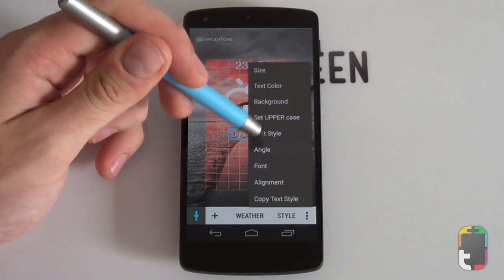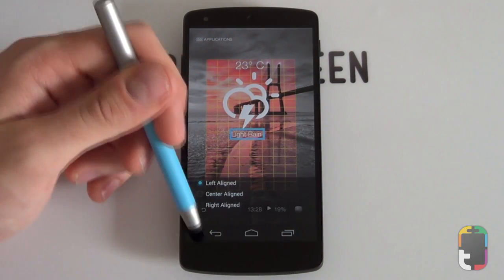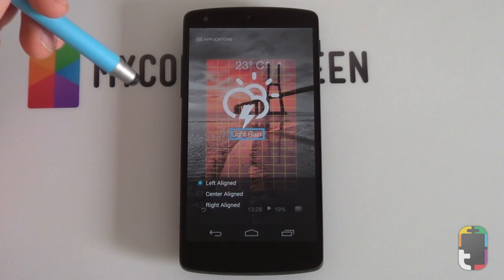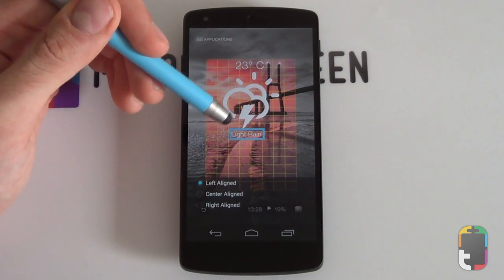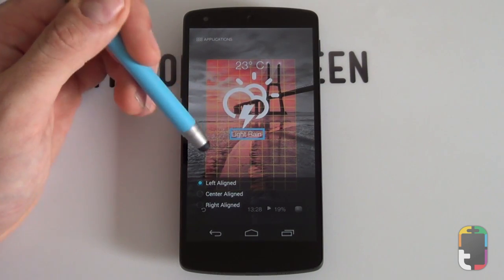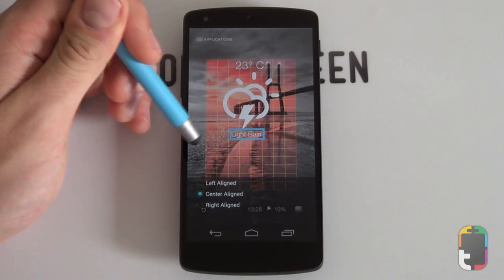We can always go back into our alignment now. Now this is very important, as say you want it to be always in the middle. Even if you change your position now to make it that center horizontal, it'll still stay to this left hand side. So you want to select center right now.